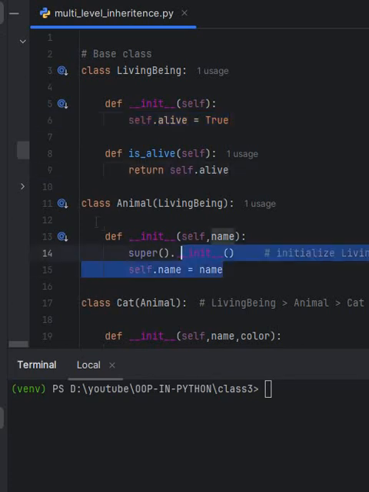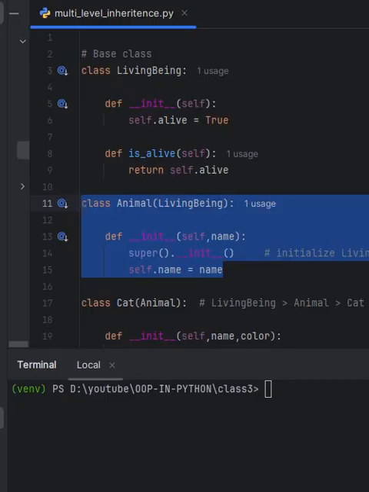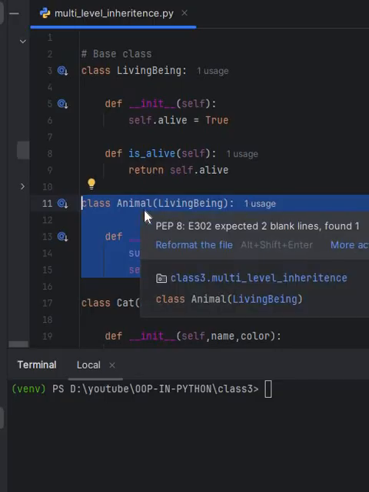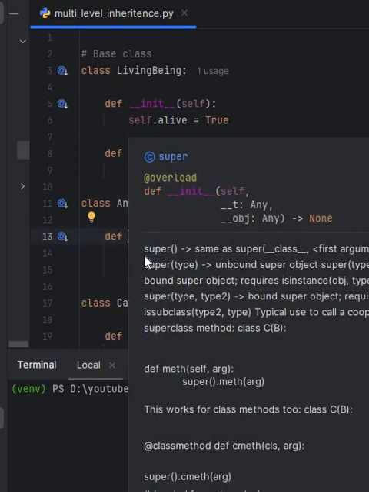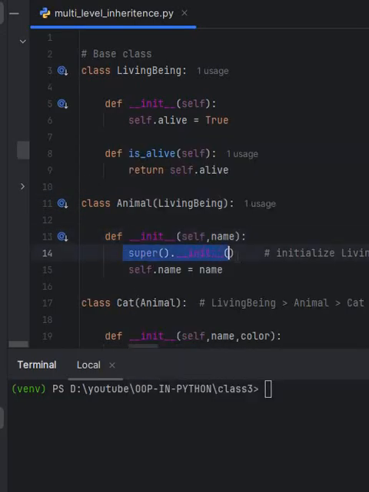And then we have a class animal, which is inherited from living being. Animal inherited everything from living being, and this super calls the parent class initializer. This gives animal objects the alive property. Inside this class we have another property. We also add a new property, name, inside animal. Animal now has alive from living being and name from animal.